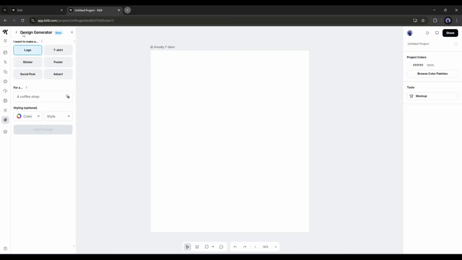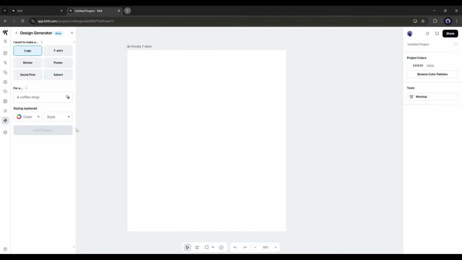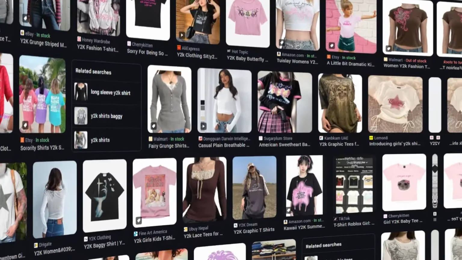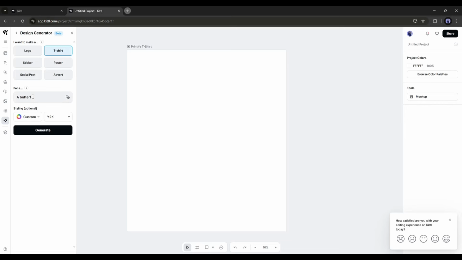Okay, this is the Design Generator interface. Now first of all, we have to select the design category. You can generate logo, t-shirt, sticker, poster, social post, and advertisement designs from here. I am selecting the t-shirt. After selecting the design type, we have to enter the concept of the design. For example, I want to generate a Y2K aesthetics design, a trendy design at this moment. And I am typing, a butterfly made from digital bits and neon lights.